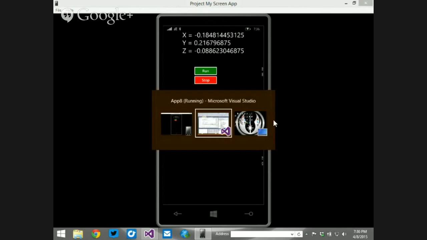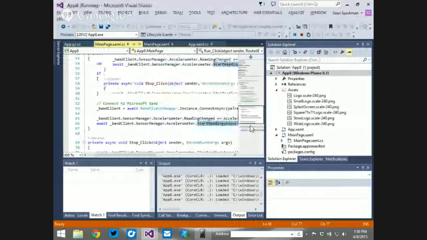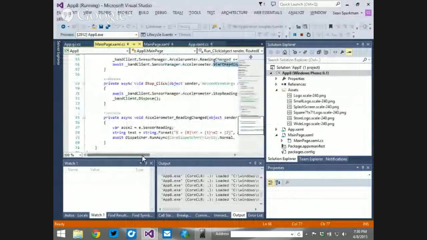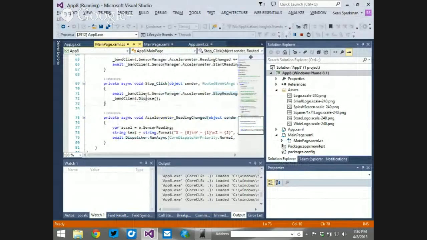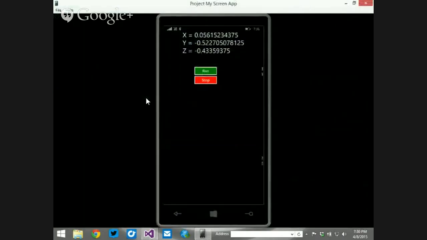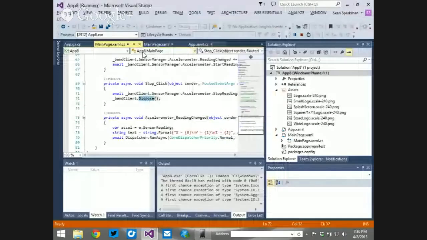And then let's look at the code for the stop. I can stop doing that. So I do a stop reading. And since I'm not using a using statement because I'm using multiple events, I have to call the dispose manually, right? Otherwise, if I try to access it again, it's going to throw an error, and it's not going to be pretty. So I'm going to go ahead and hit the stop button, and it's done. So that's how simple it is. It's pretty simple. Now I'm going to go and show you a different app.